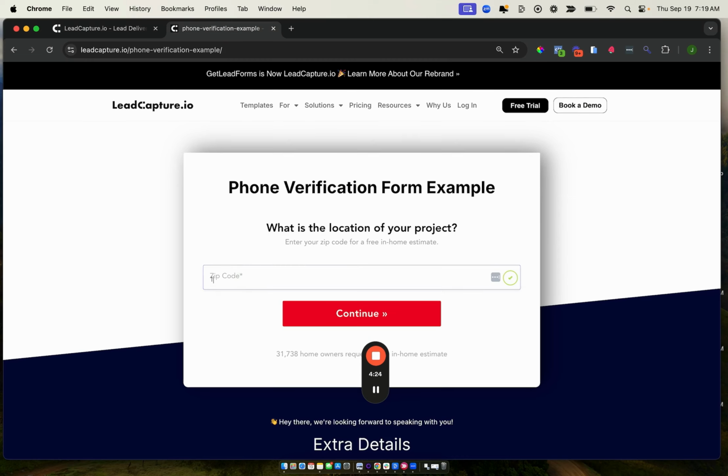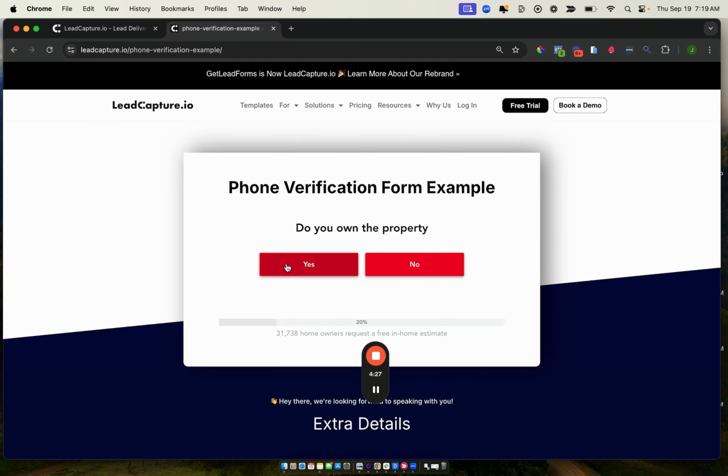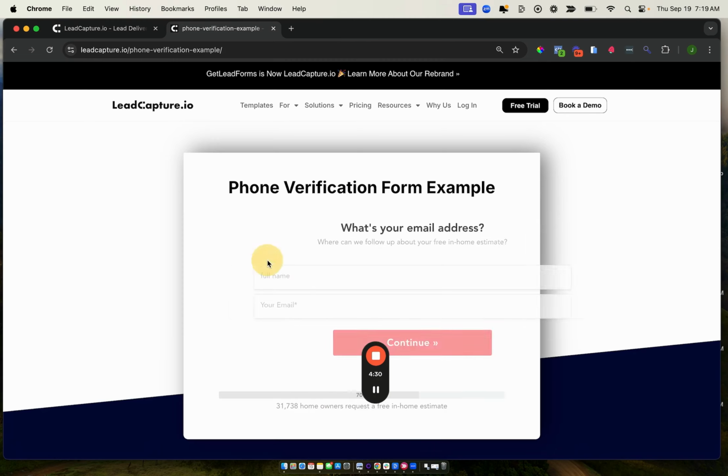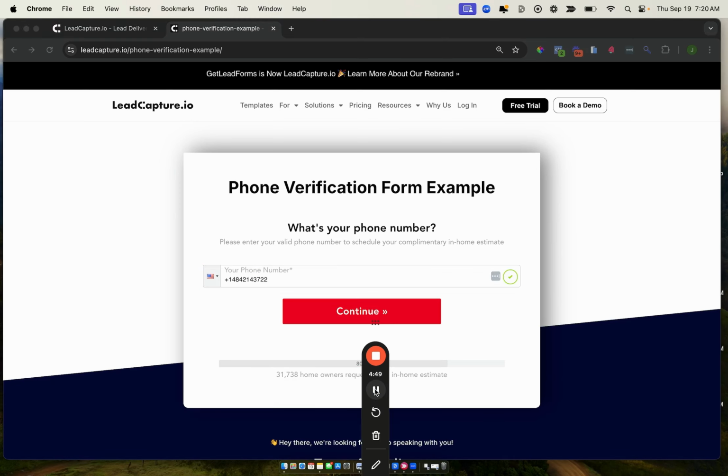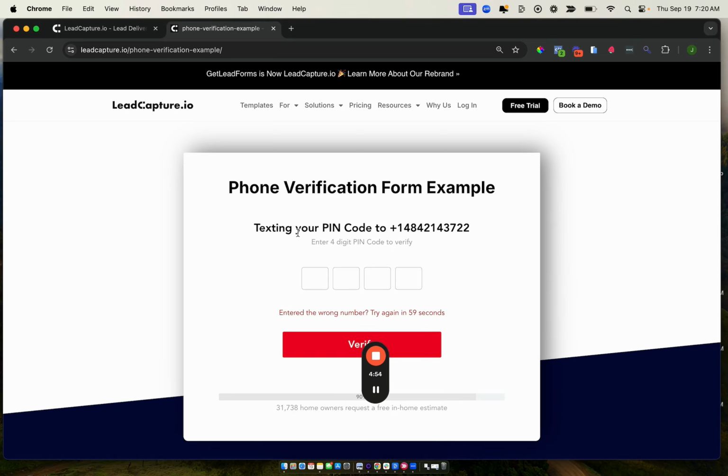So here's a demo form that I've set up with LeadCapture.io. I'll just enter a zip code, and I'll just answer a few questions. All right, now I'm on the phone step and I'll enter my phone number. Okay, so my phone number is entered, and watch what happens when I click continue. As soon as I click continue, I'm sent to another step that says texting your PIN code to, and then it includes my phone number, and now a 4-digit PIN has instantly been delivered to this number.